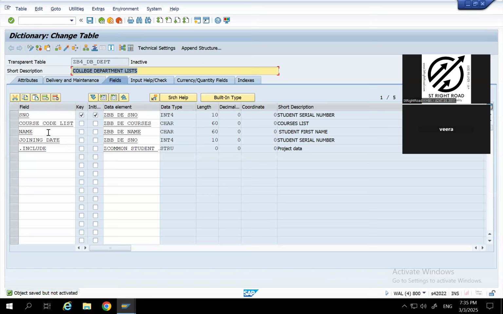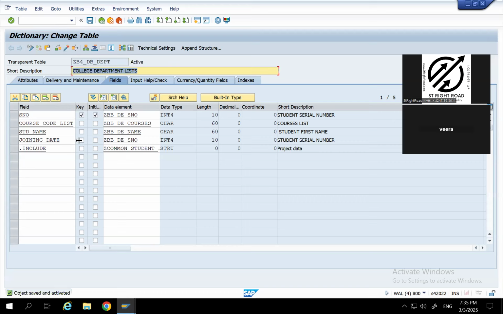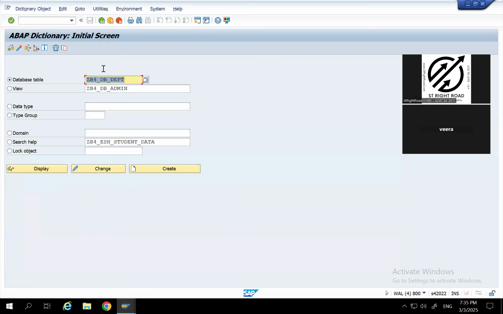Yeah, it seems the field name is different. Student name. Activate it. Now you see in edit mode, you cannot see all the fields. Come back and click on display.